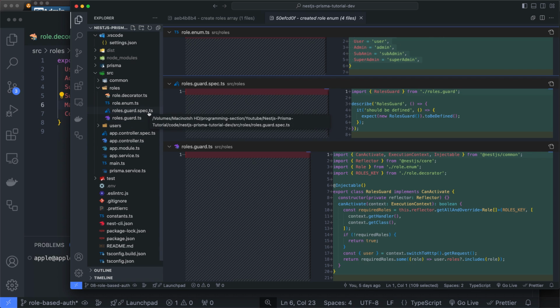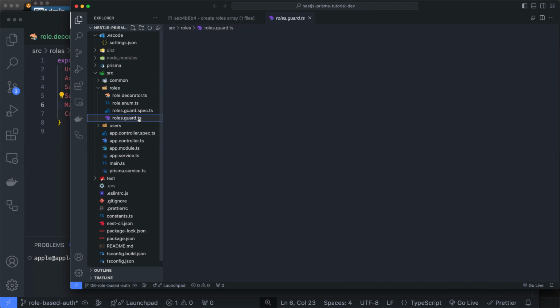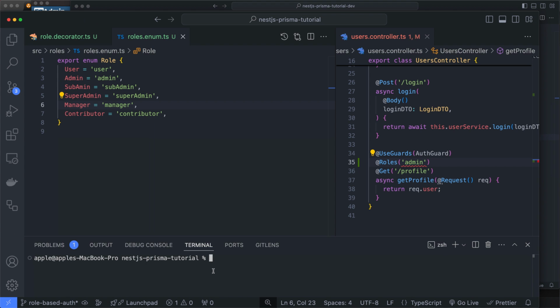Now we need to implement the roles guard. You can create a guard in NestJS. I can say roles.